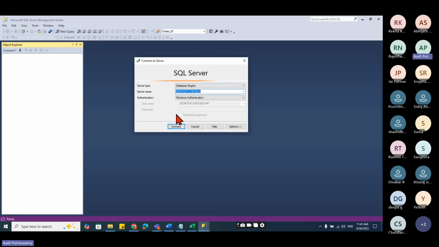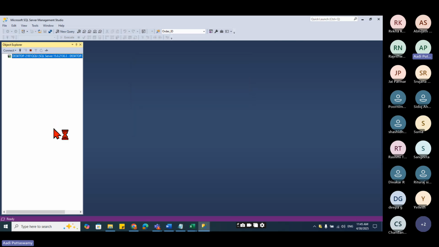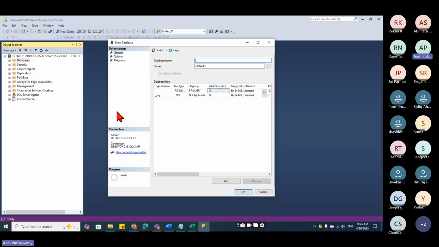Let me go here. I'll connect to my SQL Server. Once I connect, I need to create one database where I can store the data. I'll select this, right click, and say new database. I'm not here to teach you people, I'm just telling how the analyst will work. Now I'll create one database and name it DB underscore data.